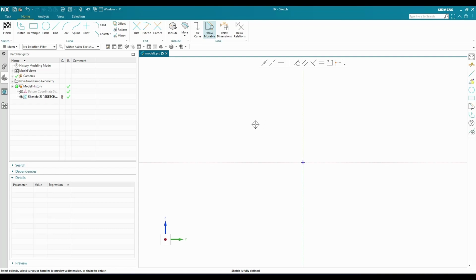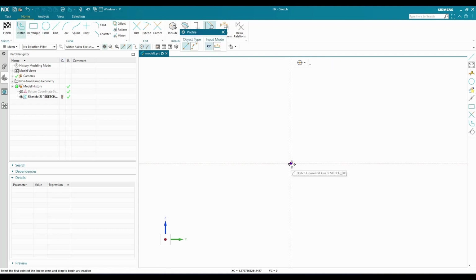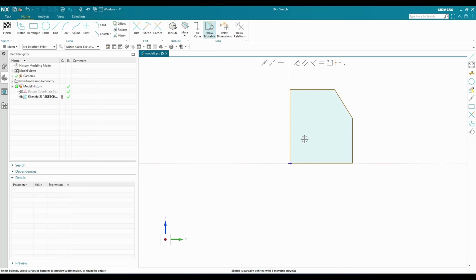Okay, so now in order to explain what are the different changes that happened in new Sketch environment, I'm going to draw a simple profile here. So I'll just go to profile, and from the center I'm going to start this profile, and let me make a simple profile. So now you can see here, once the profile is completed, this complete profile is filled with a solid color.